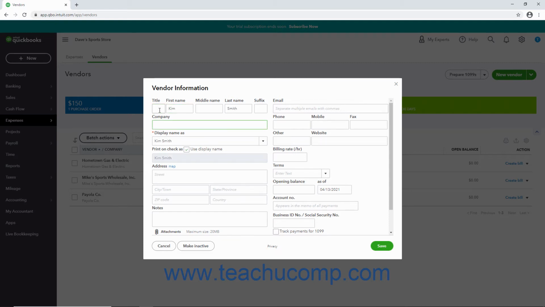Then enter the vendor's company name into the company field. Use the Display Name As drop-down to choose how to show the vendor's name in your lists and forms. Below the Display Name As drop-down is a Print on Checks As field. To use the display name as the name to print on your checks to this vendor, check the Use Display Name checkbox.